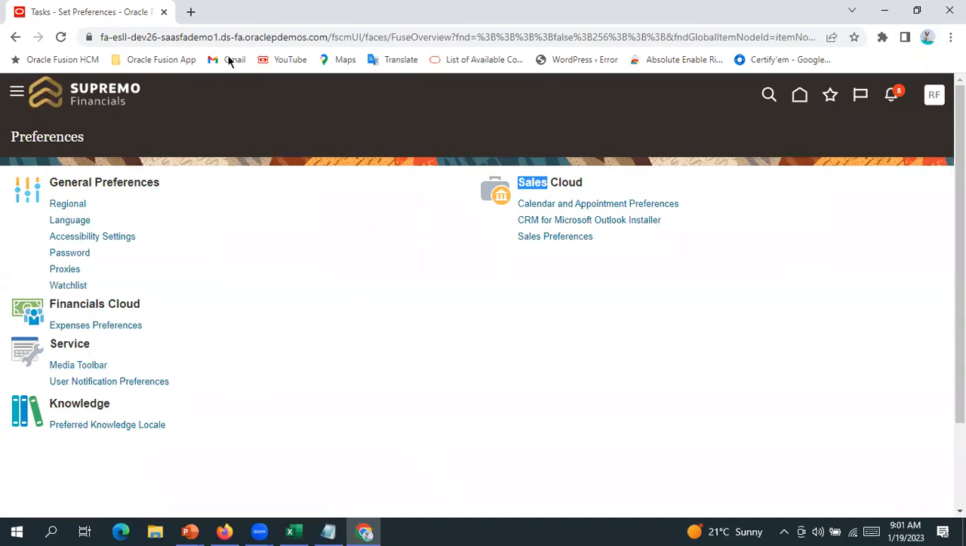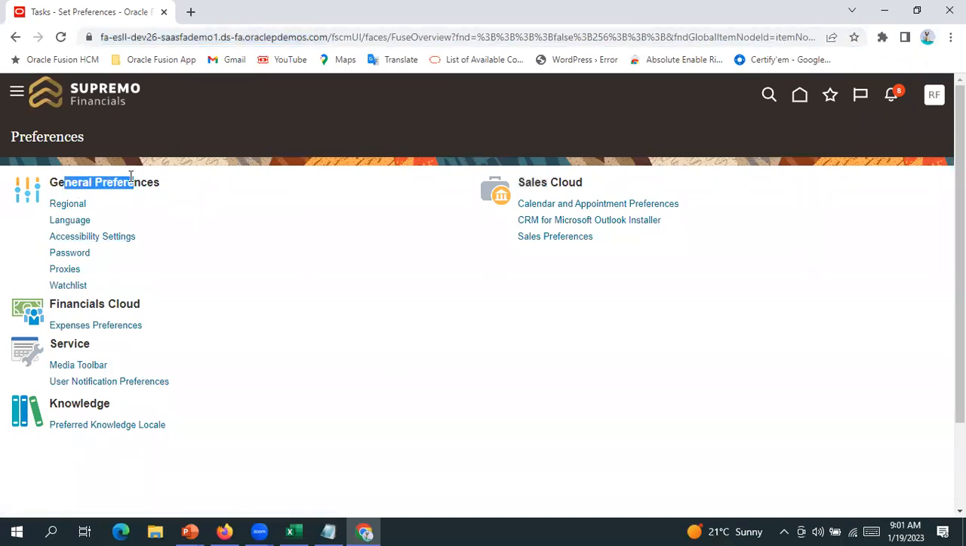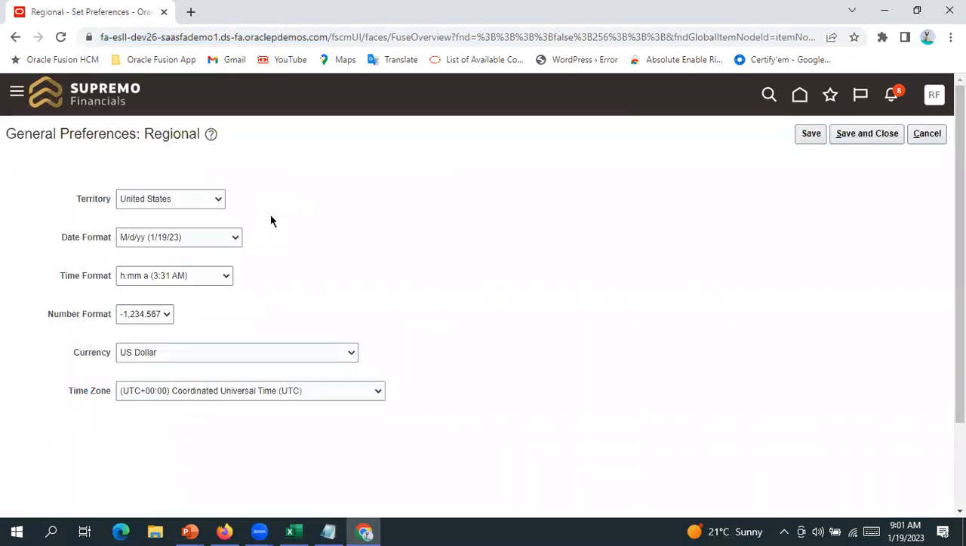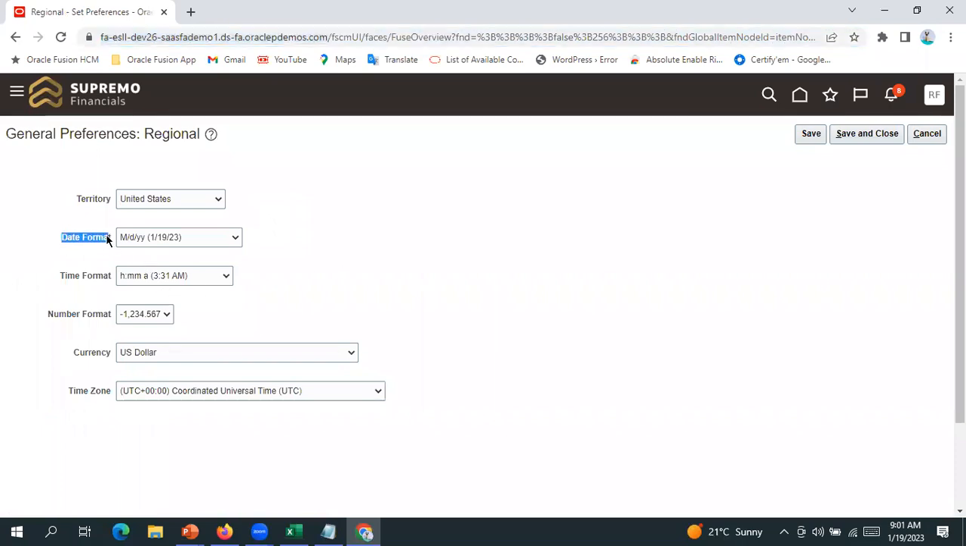As far as HCM is concerned, we have to talk about some components here, team. In the general preferences, regional. If you come here, you can set up the country information for the application, date format, time format, number format, currency, time zone. You can update your client's respective information, team. So when we are going for an implementation project, your client is in which country, that country's respective information we are going to fill up here.